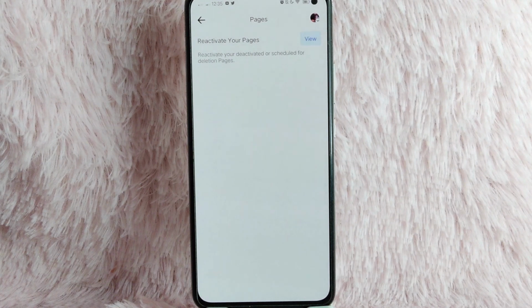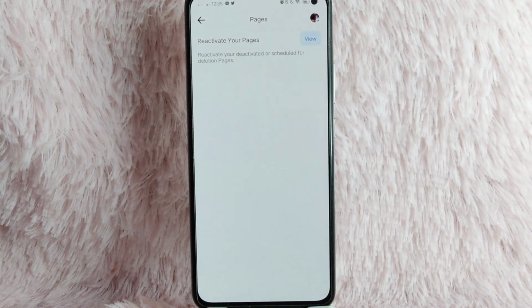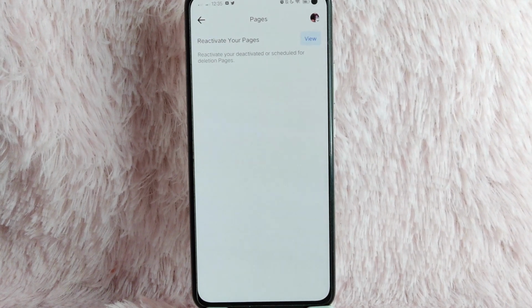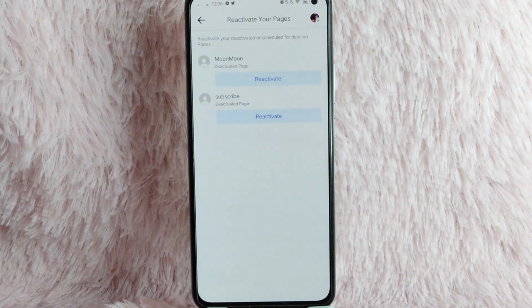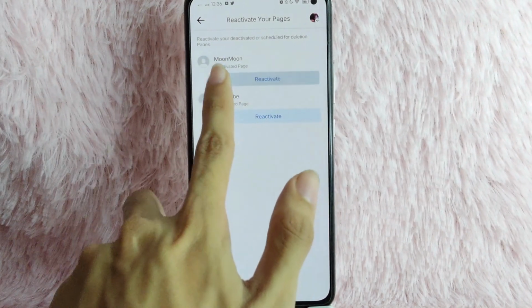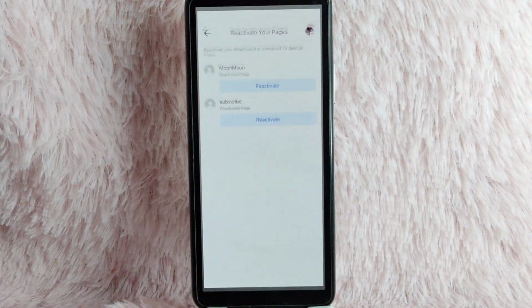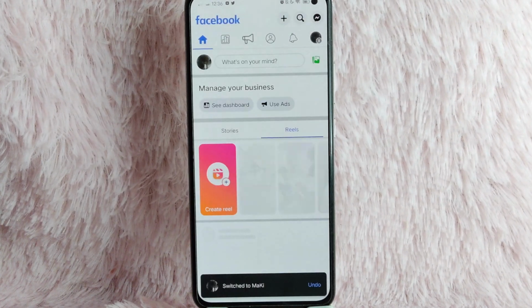Once you tap on the pages, you will see here reactivate your pages. Reactivate your deactivated or scheduled for deletion pages. Simply tap on this view. And you will see here the deactivated pages. To reactivate it, simply tap on this reactivate button. As you can see, you are now switching to your page.